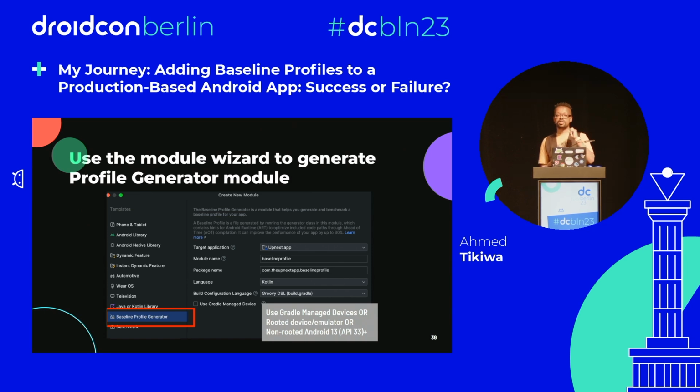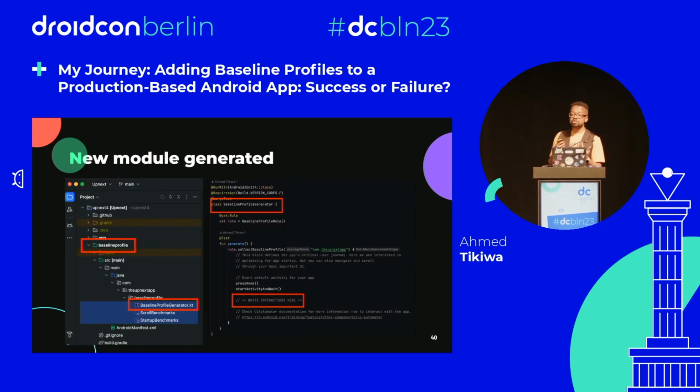However, I found the Gradle managed devices to be quite temperamental, and sometimes it actually wouldn't run. So I actually ended up using a physical device instead, connected via USB. This was actually more reliable. Then, when the module is generated by the wizard, it generates the baseline profile generator and startup benchmarks as stub test classes. Here in the generated baseline profile generator will be an area where you can specify the interactions you want included in the baseline profile.